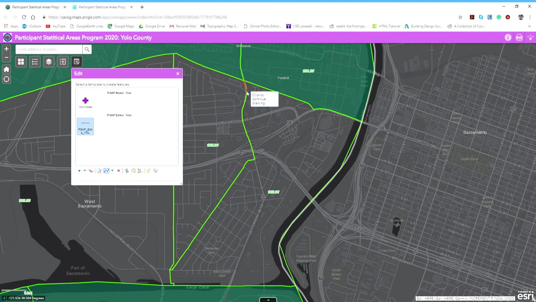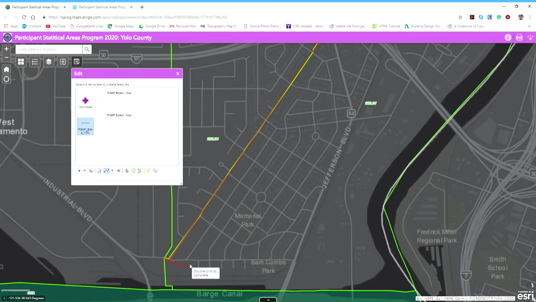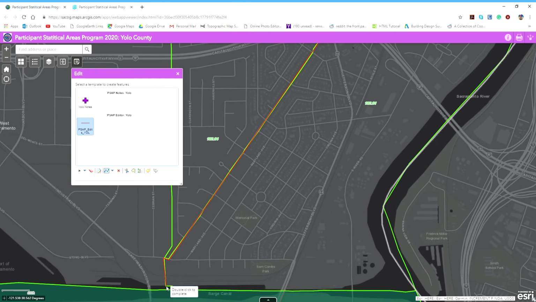So once again, click once to put a point down. Click another point down. Try to get as close as possible. It doesn't have to be exact. Keep putting points down as close as possible. Boom, boom, boom. Oops, one more. Uh-oh, this one's being a problem child. One more point there. One more point there. Double click to complete.